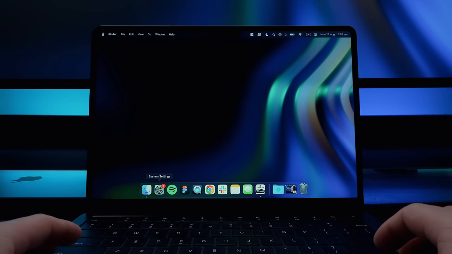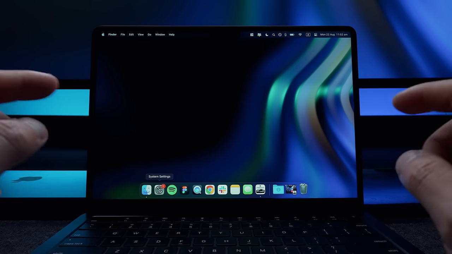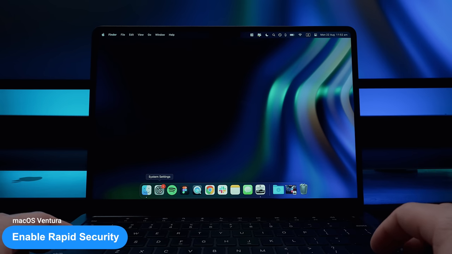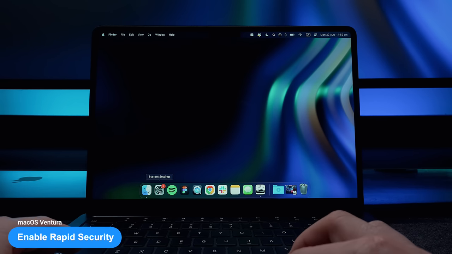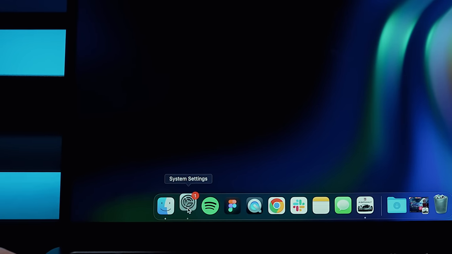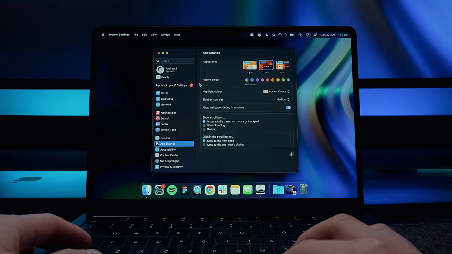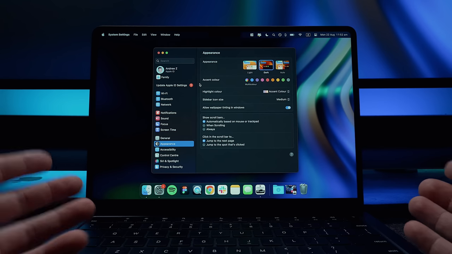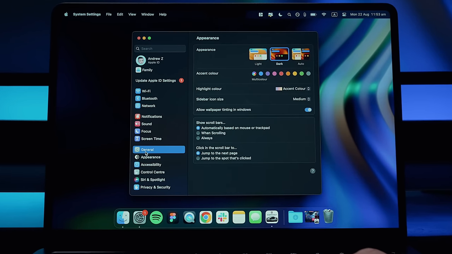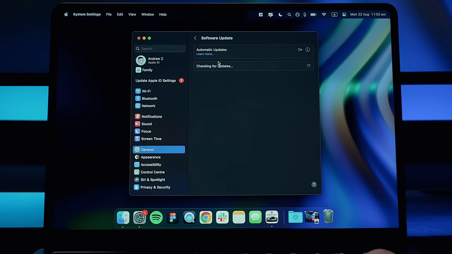So the very first macOS Ventura setting to change is an important one, and it's making sure that the new rapid security response feature is switched on. To do this, go into System Preferences, which by the way Apple has renamed to System Settings and looks a lot more like iOS settings to apparently make things more uniform across their devices. So once you're in Settings, click General and then go into Software Update.